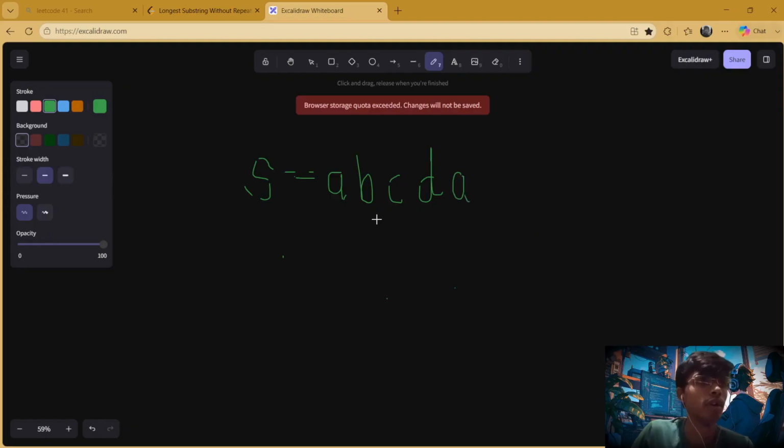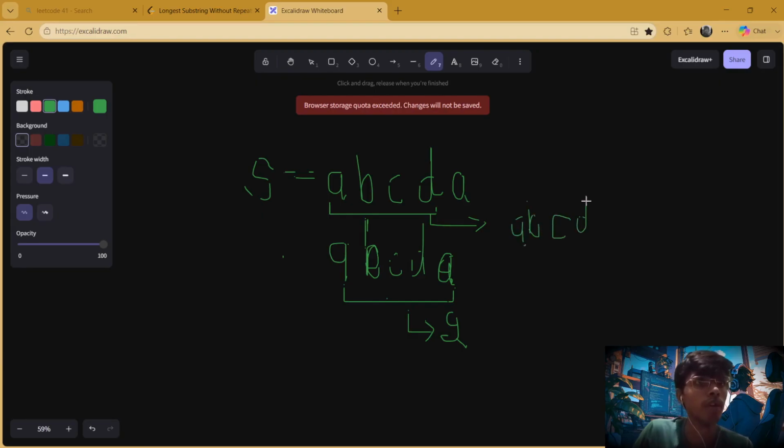Distinct characters means, suppose there is A, B, C, D, A. It is a substring, but will it be a substring with distinct characters? No, because A and A are the two same elements in that substring. So the largest substring that has all distinct characters is ABCD. And we don't have to return that ABCD, we have to return the length of that ABCD.